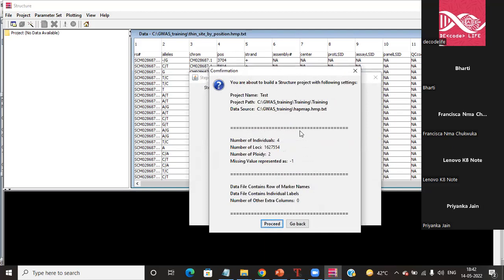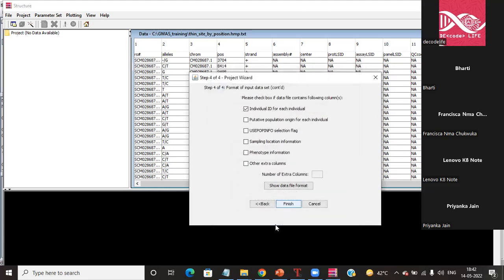So it says test, finally it is telling you that for the individuals, these many loci, this is the ploidy, this is the missing value, and it will proceed. You will proceed. Okay.